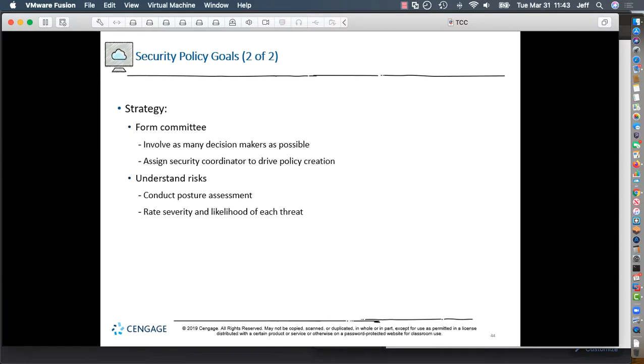Right, strategy. So we'll probably have some committees, right? And you'll assign a security coordinator to drive the policy creation. You'll need people that understand the risk. You'll have to have some posture assessments or network assessments. You're going to do some risk assessments and rate the severity and likelihood of each threat, because a threat could be very destructive or damaging but rarely occur, whereas you may have something that is moderately damaging but very likely to occur.